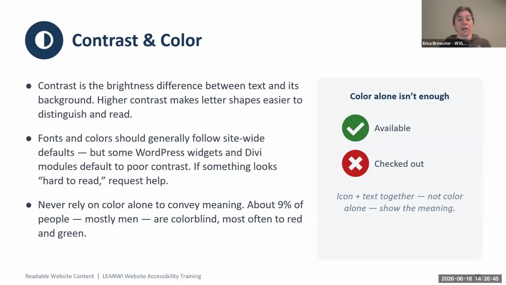So black text on a white background is going to be your highest level of contrast. And so now if you're working with a blue, it needs to be a dark enough blue on a white background, or a color on a gray, etc. The higher the contrast, the easier it is to read, and font size does affect it. So the smaller the font, the higher the contrast needs to be.